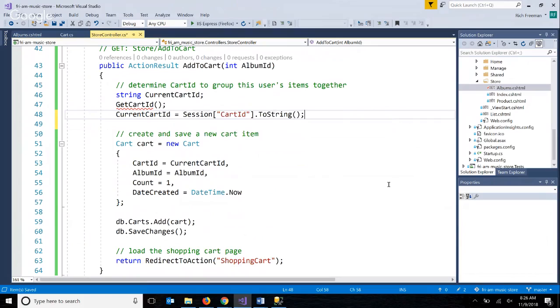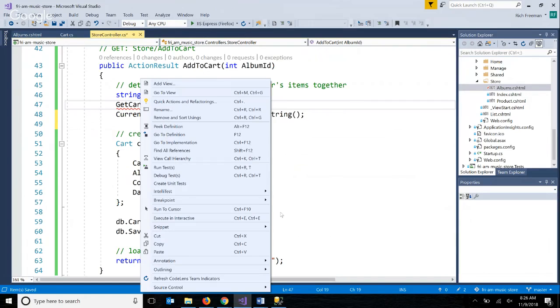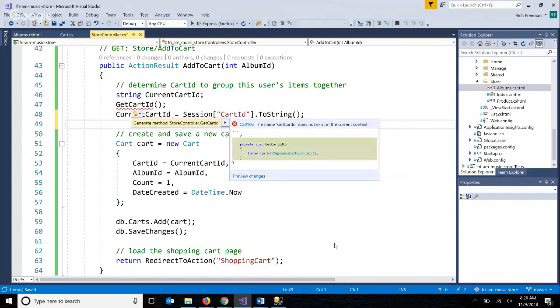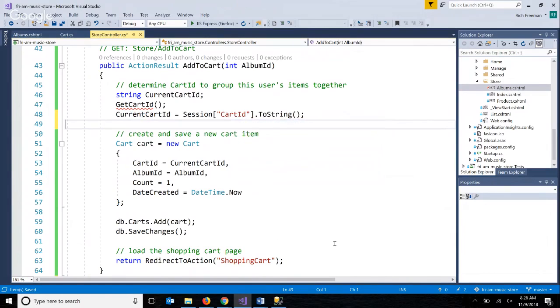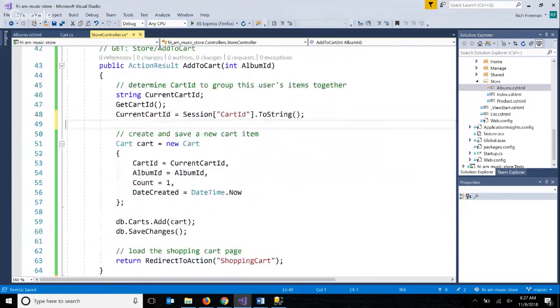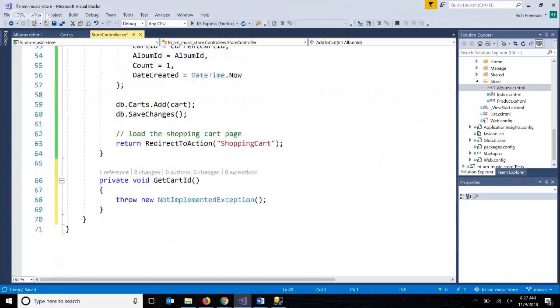So we'll create a variable to hold the cart ID. We're going to call this method that will determine if they're logged in or not, and then read the value, and then we'll just stick this session variable in our local variable. So now we'll need to write this method. So if I right click on it, there's no view, let's see. I'll just do this. I want to generate a method called getCartID. So now our error goes away.